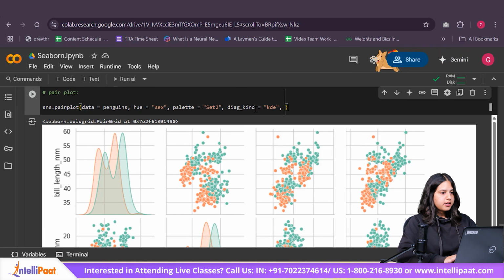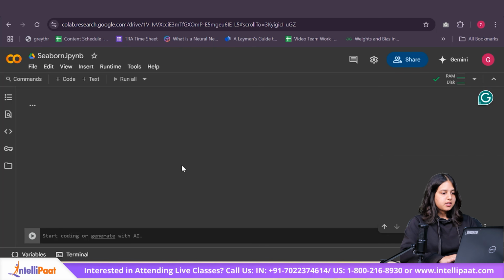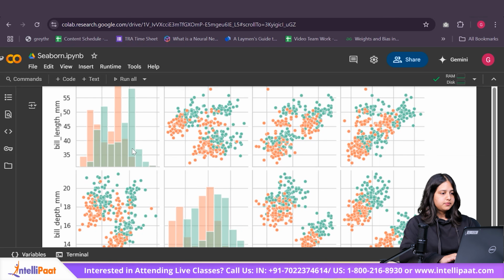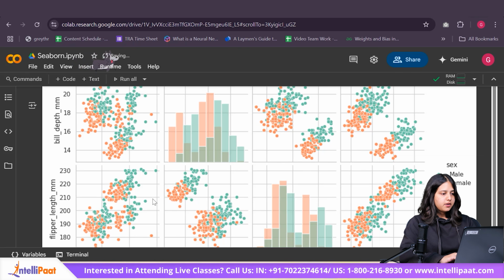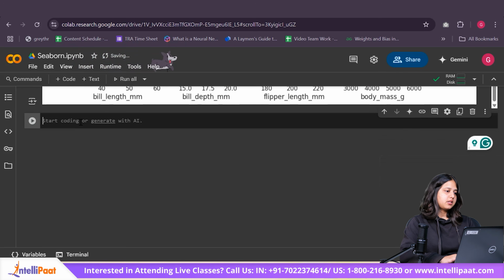So if I go ahead and change this to histogram, which was there previously, there. So you have your histogram and you have your scatter plots. So this is what a pair plot looks like.